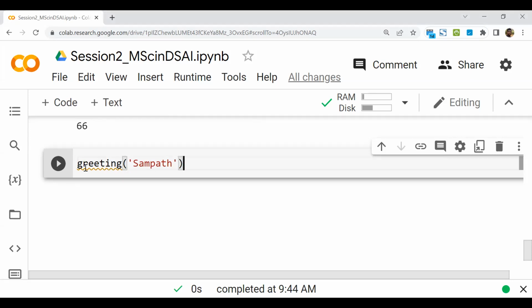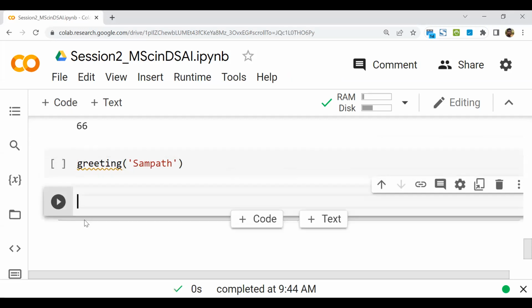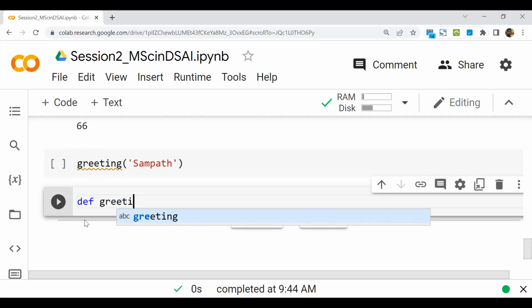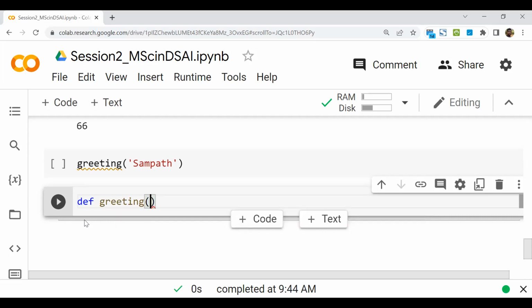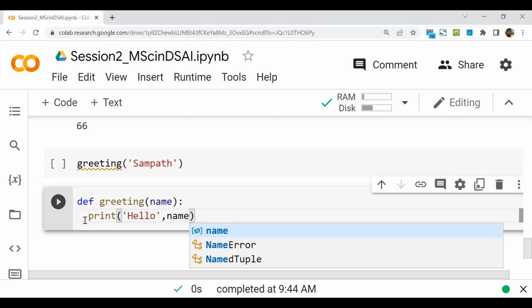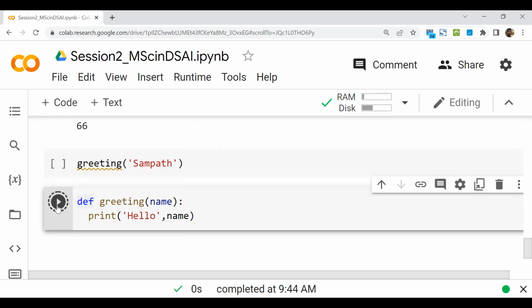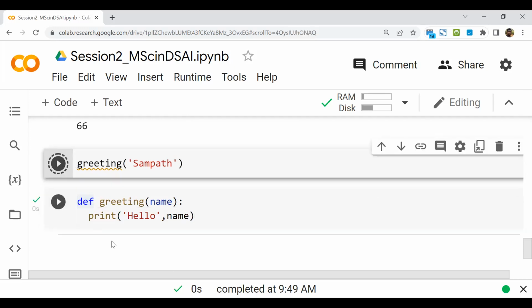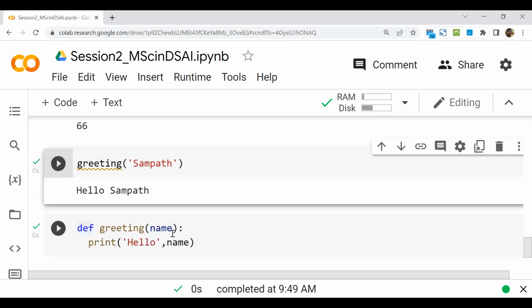Yeah, so to define this one, we have to say def greeting, and you have to put a variable, whatever it is, let's say name, and then let's say print hello. I have seen people using a comma as well as a concatenation operation. Both are fine, right? In my case, I prefer comma, and when you greet now, we can say, okay, hello, Sampath, right? So now we know the basics of defining a function.